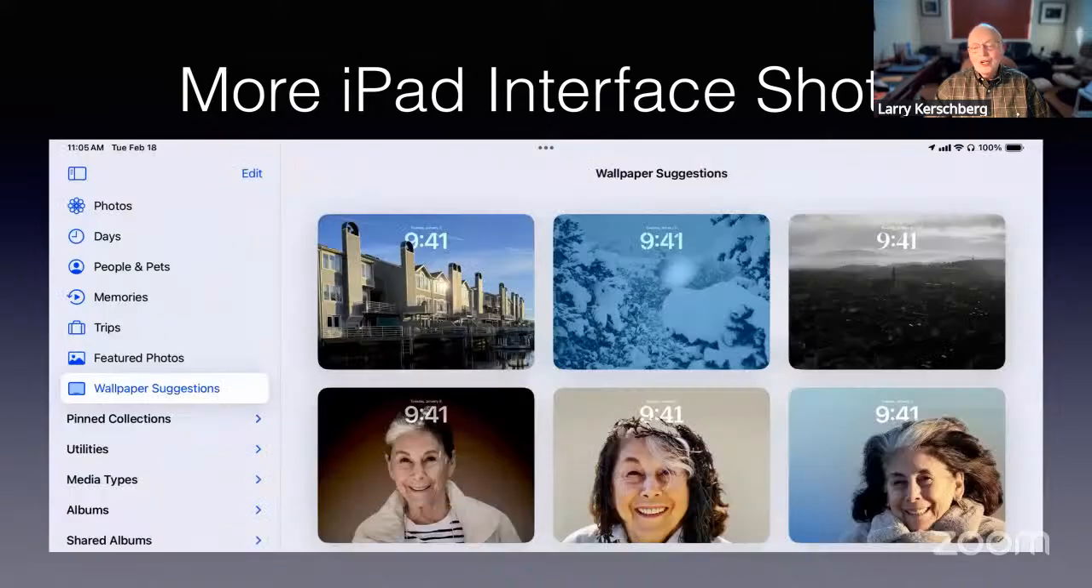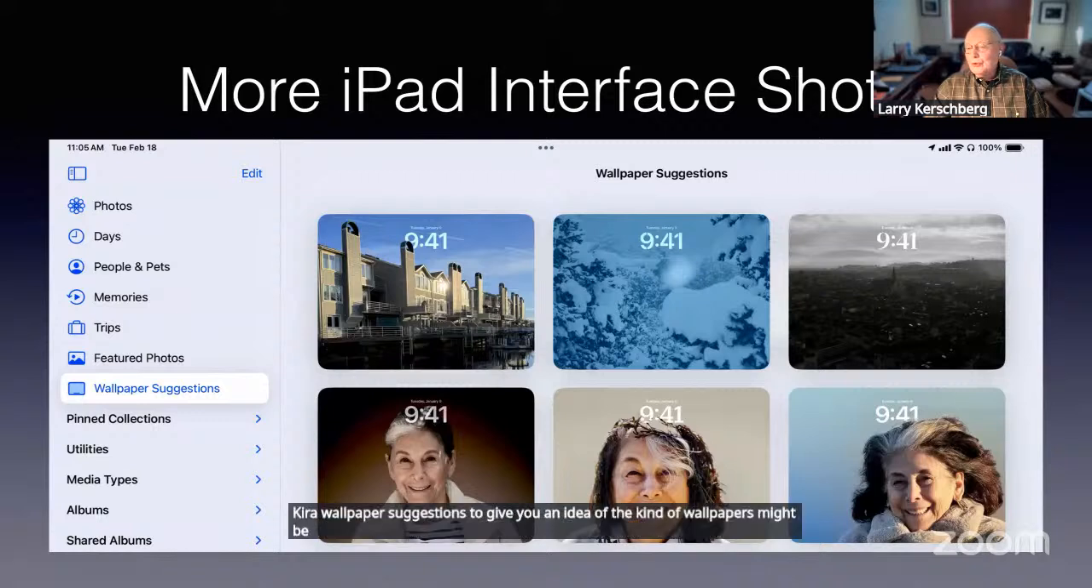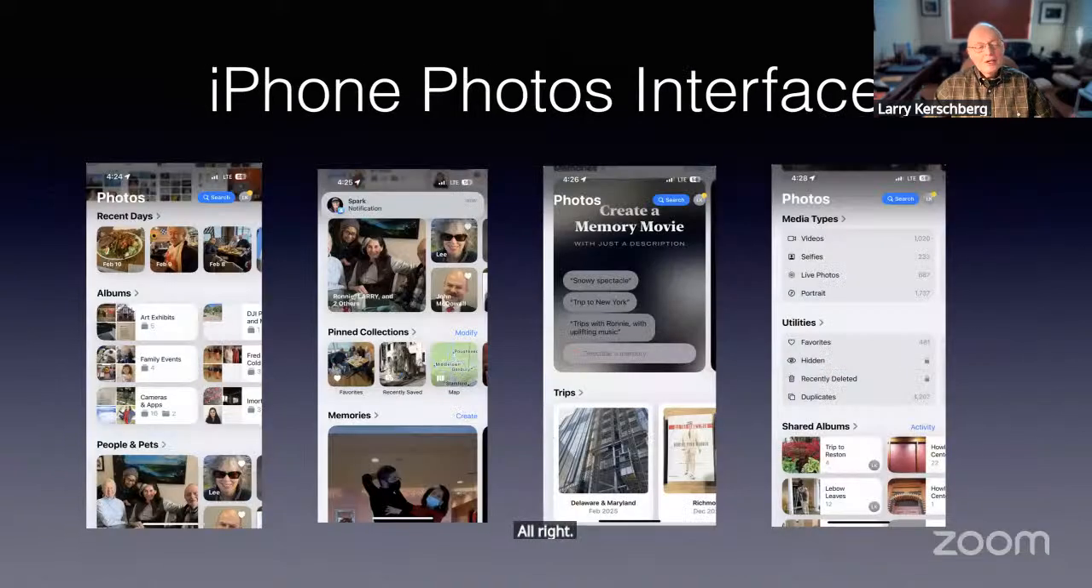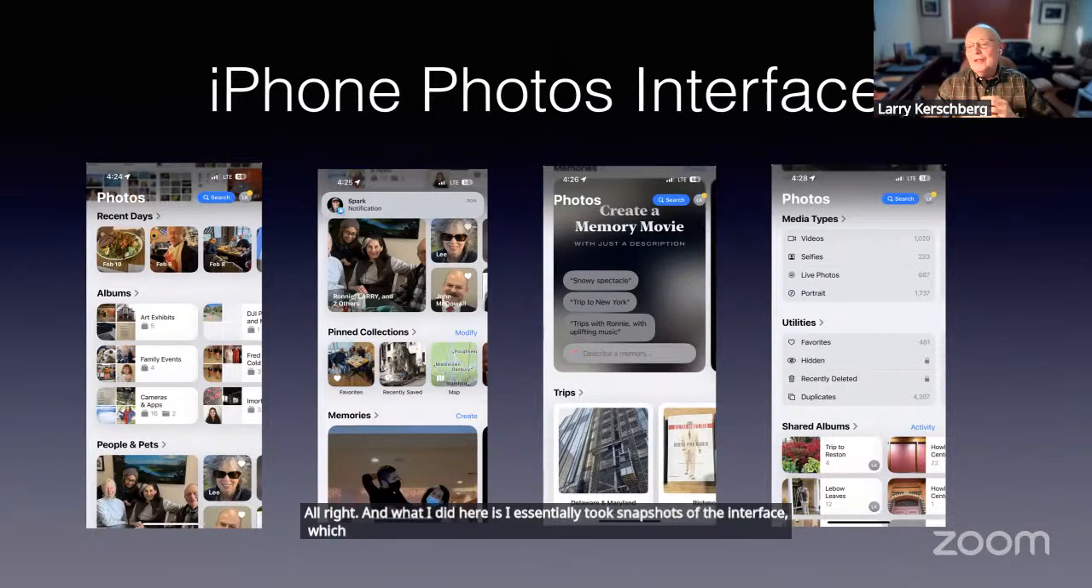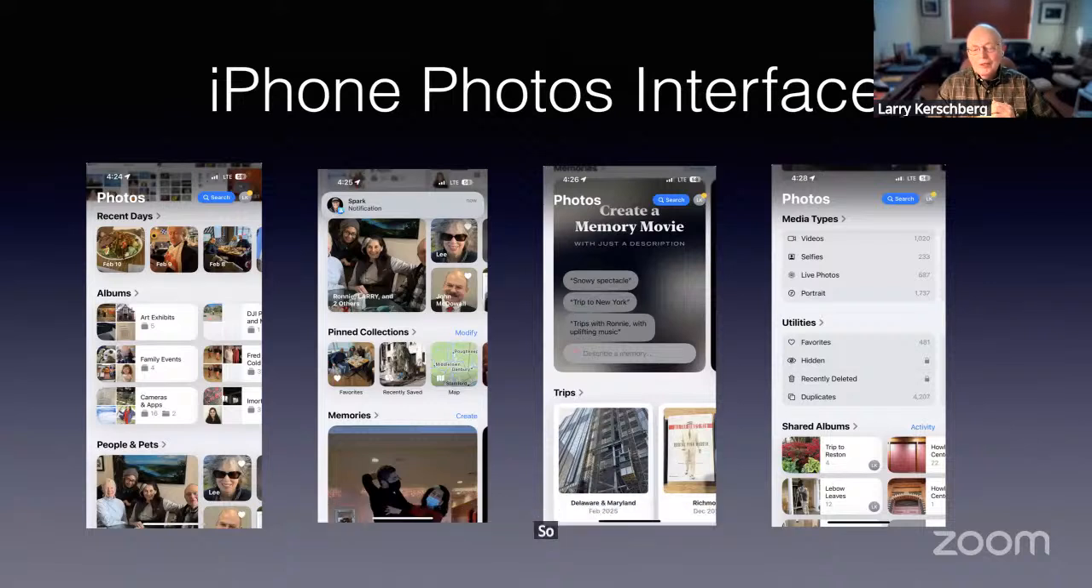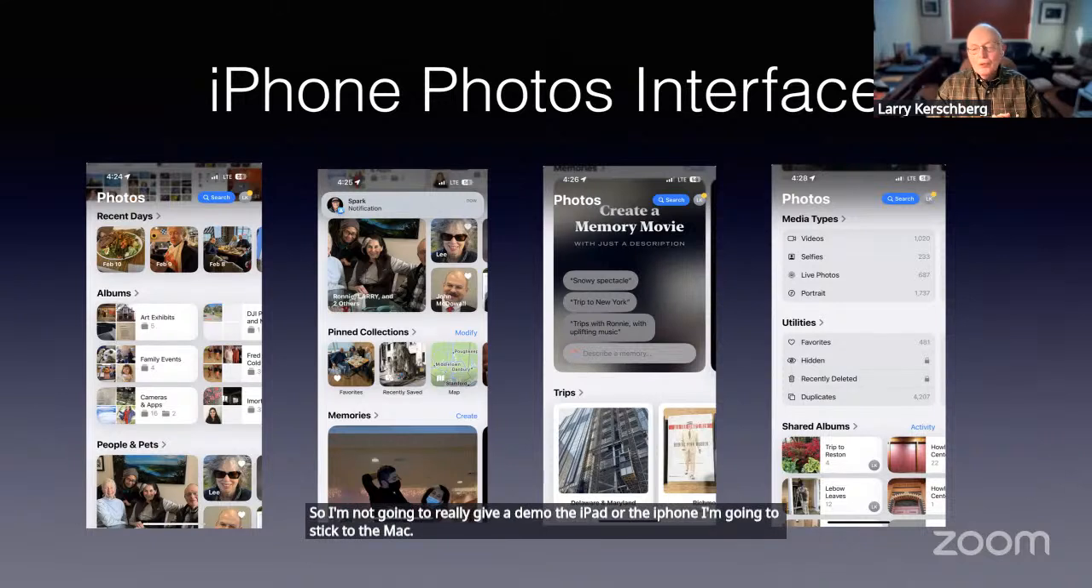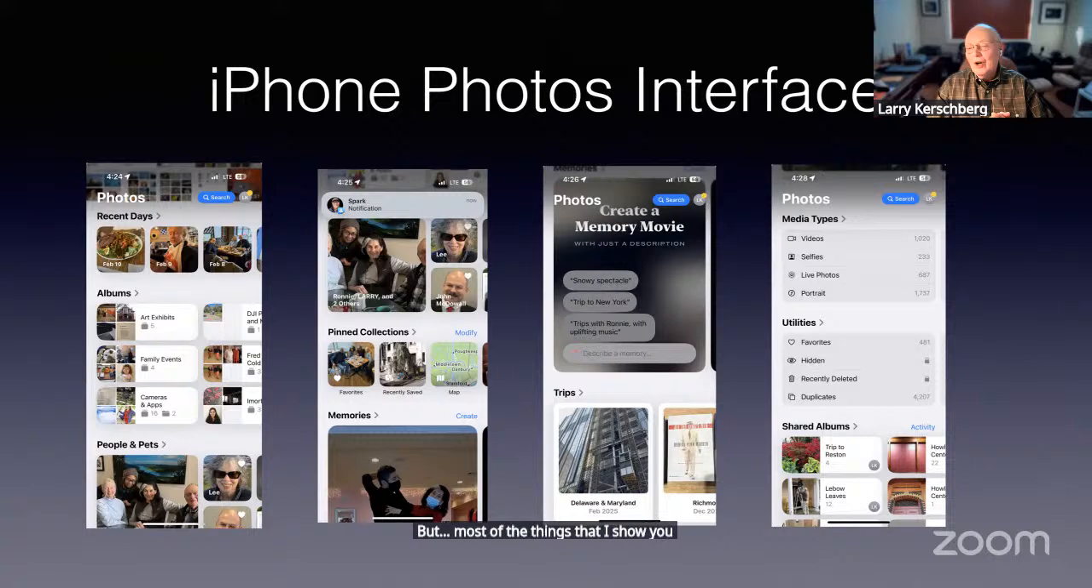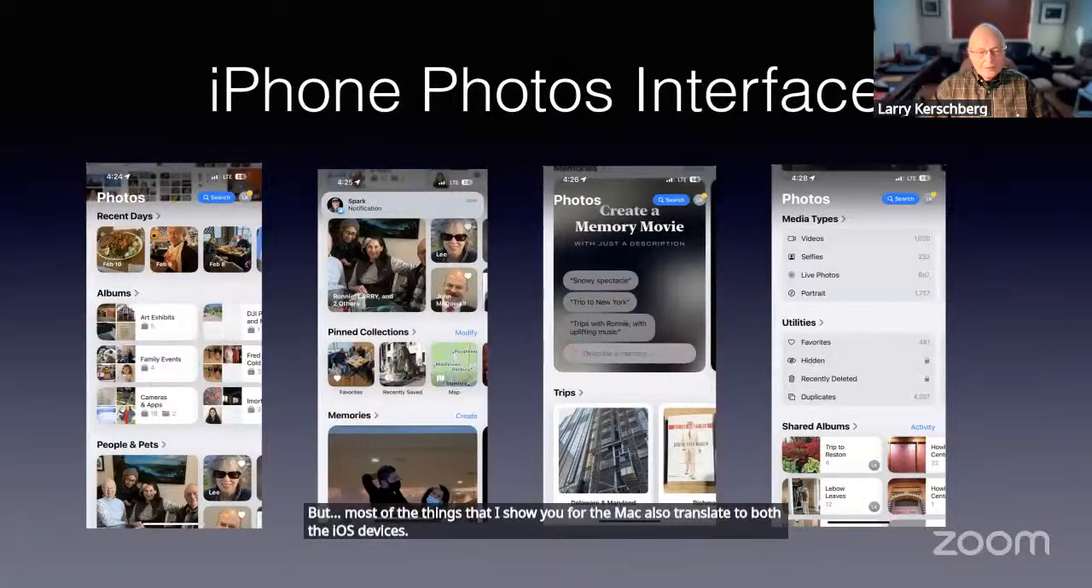Here are wallpaper suggestions to give you an idea of the kind of wallpapers that might be suggested based on your own photos. All right. And what I did here is I essentially took snapshots of the interface, which is one big scroll on the iPhone. So I'm not going to really give a demo of the iPad or the iPhone. I'm going to stick to the Mac. But most of the things that I show you for the Mac also translate to both the iOS devices.